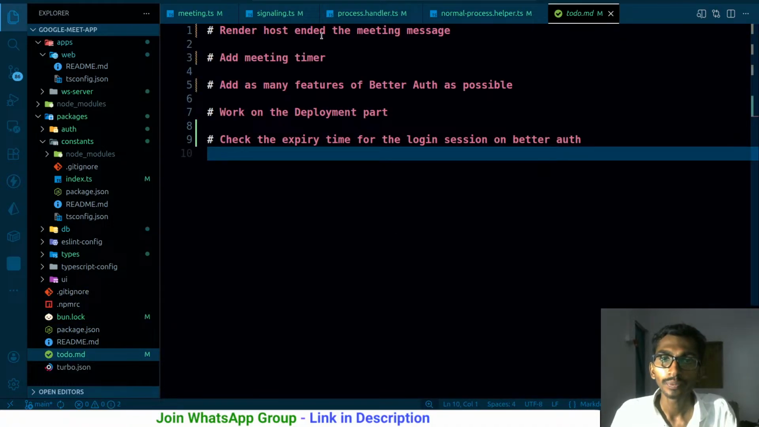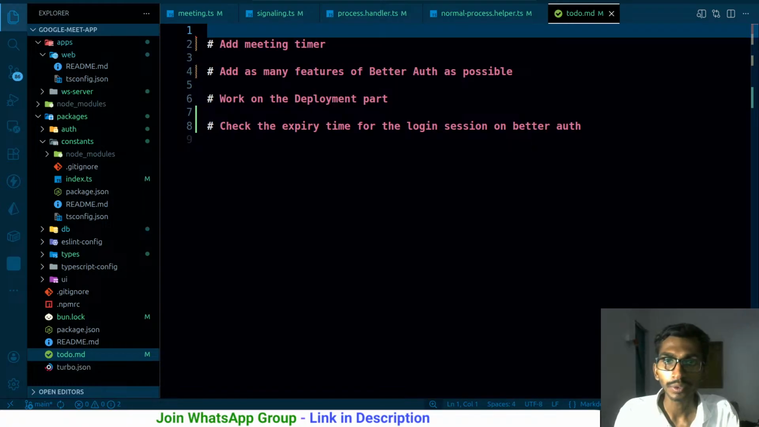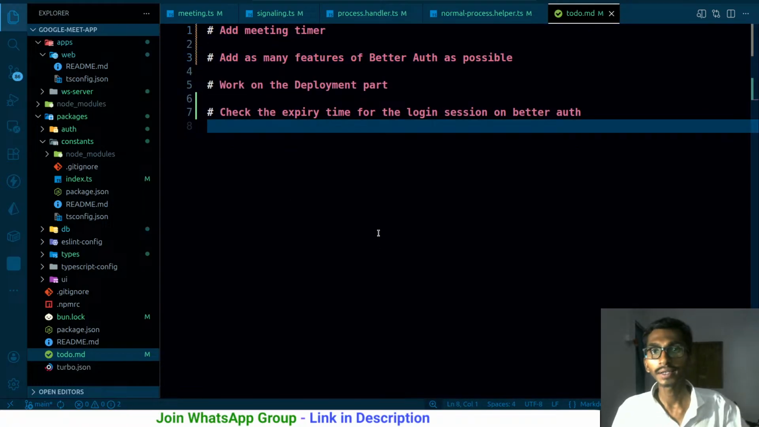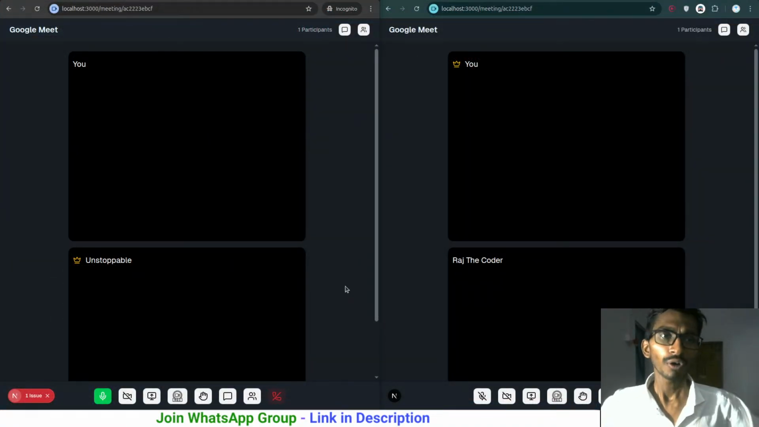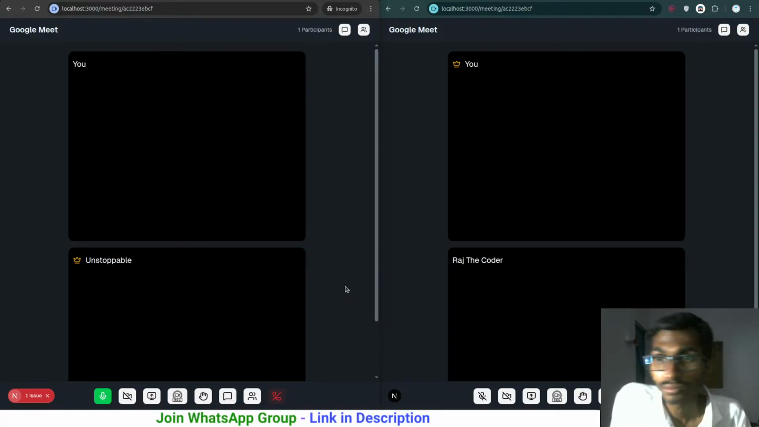To-do: render host ended a meeting message. That's done, by the way. Add meeting timer. This is the thing. How will we be simply adding the timer? For adding the timer, I think I simply need to run an interval, a set interval that will keep running. It will be simply setting the state. I will keep getting that, and I'll be simply rendering that.